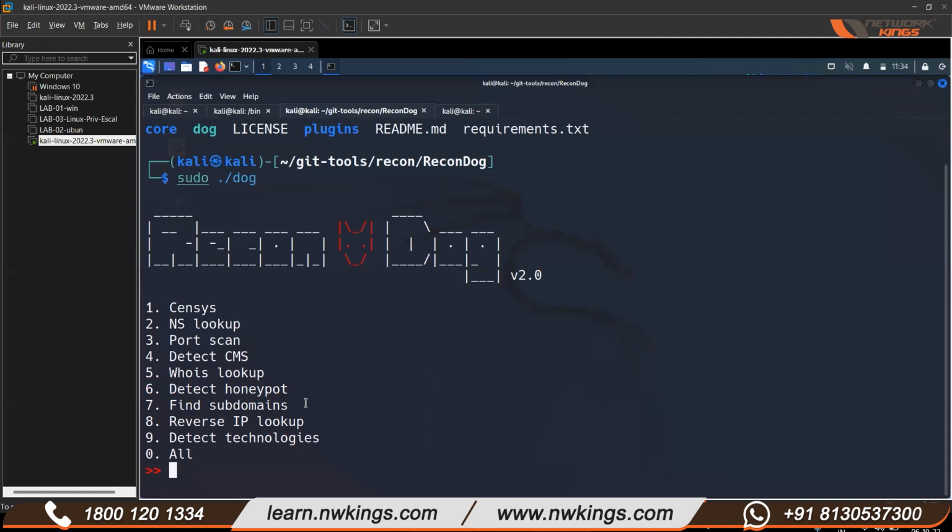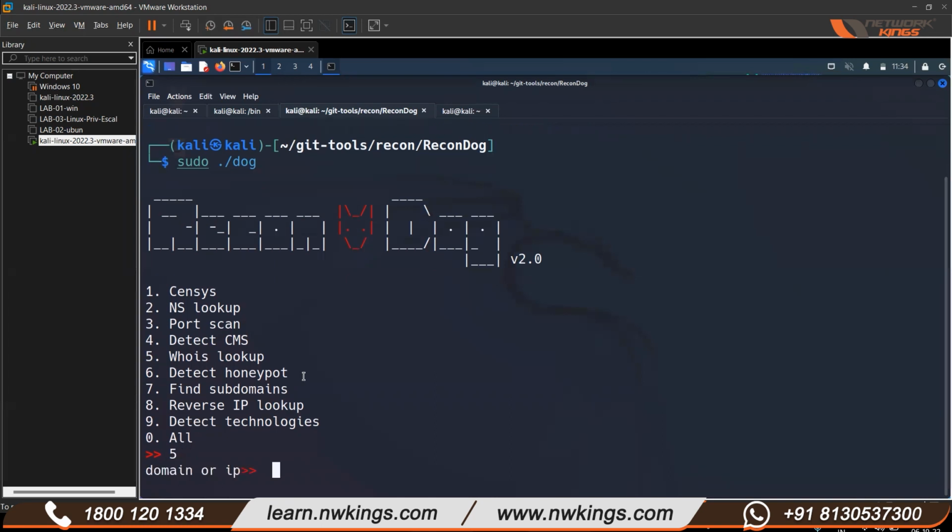Okay, so how to use this? It's very simple. For example, we can go with the whois or NS lookup. I'm going to go with the fifth option. I'm going to select 5 and press enter. We can provide either the domain or the IP address. Right now I'm going with github.com.